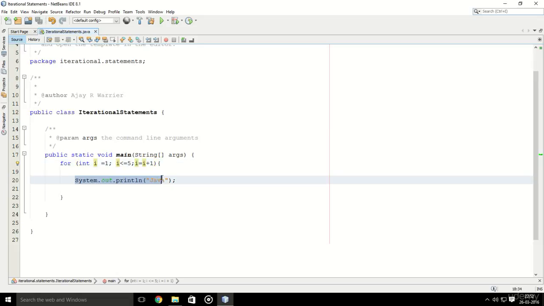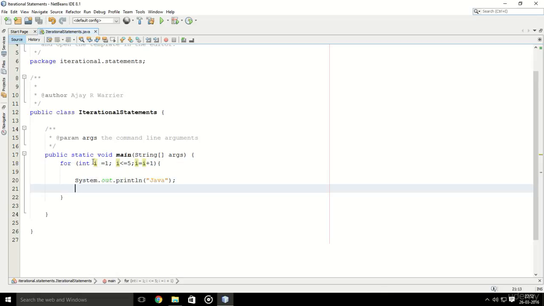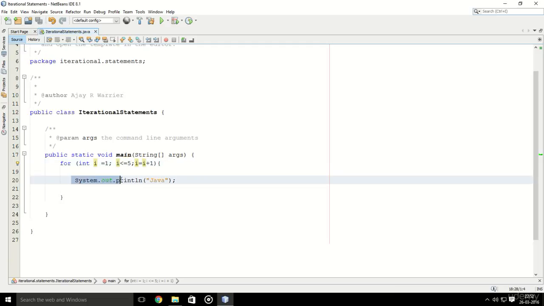Every time the loop body executes, the update statement will update the value of our loop variable. So what will happen first is that the value of i is 1. Java will check if the value of i is less than or equal to 5. Yes, 1 is less than or equal to 5. That means that the loop will run, and it will go ahead and check the loop body. You can see it here. This is our loop body. And it will go ahead and print Java.